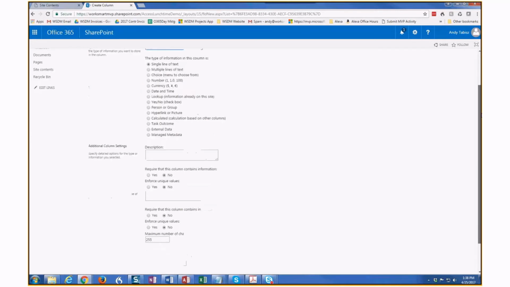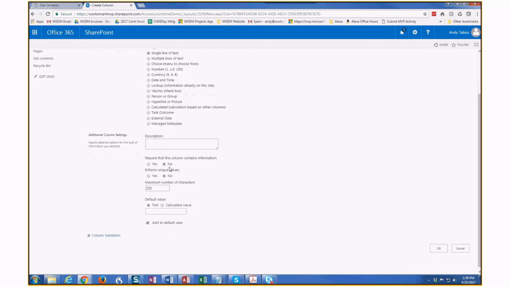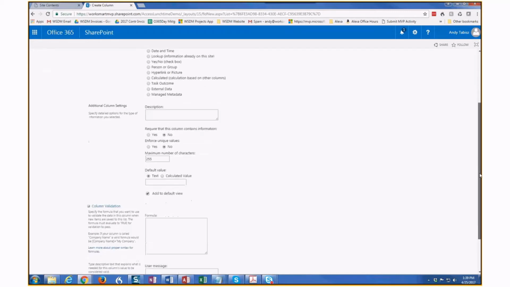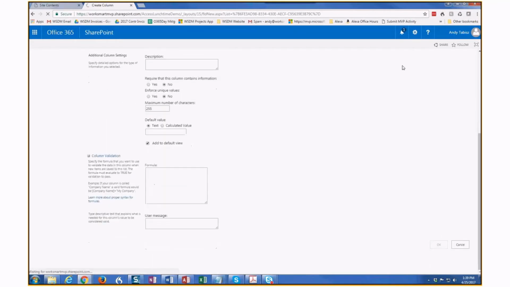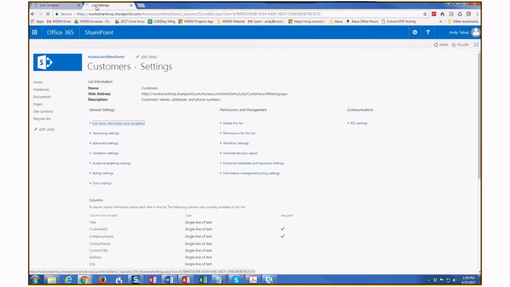Additional column settings that you want. Do you want to require that this field has info? Do we want to enforce unique values, which we don't need to? Different people can have the same initials. And then we can add column validation here too. So if we wanted to make sure, hey, it has to have the @ symbol or things like that. So I'm going to go ahead and choose OK. And it's going to make that change to the table.